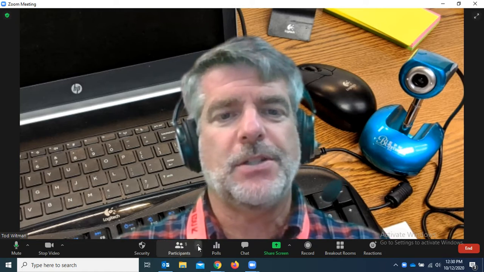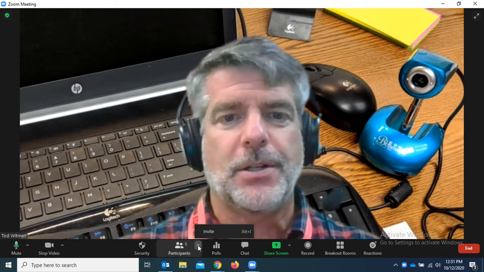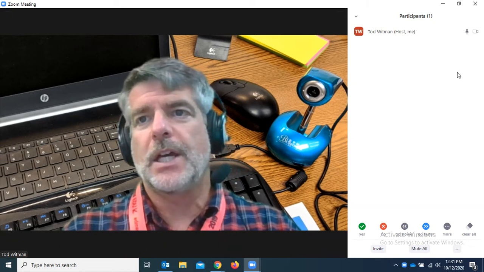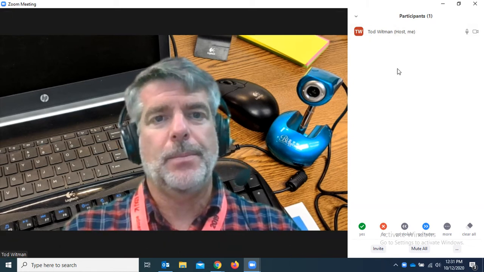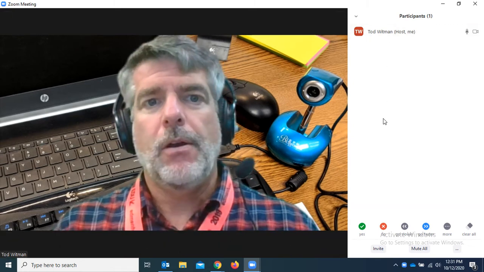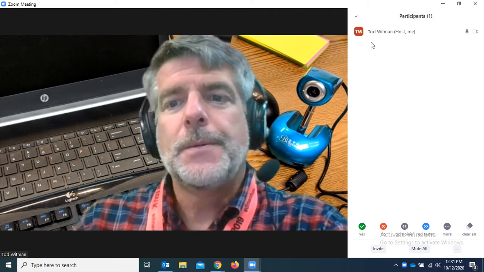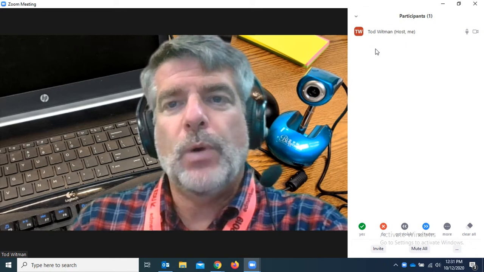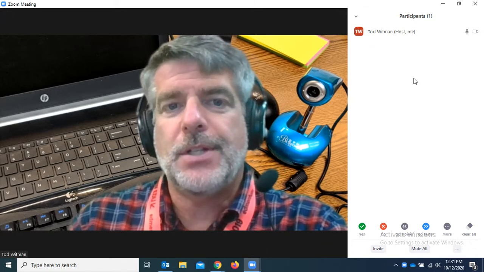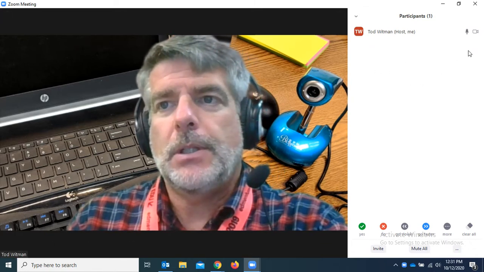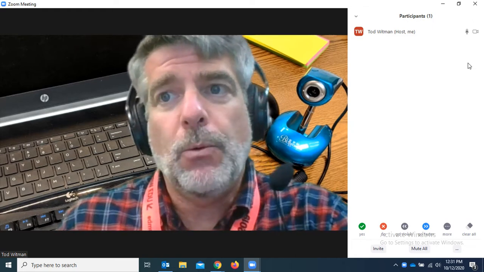You've got participants. If you click the little up arrow next to participants, you can see all the people on the right-hand side who are in the meeting and waiting to get into the meeting. So it'll say waiting room, and then it'll have students' names, individual student names. Invite them one by one.